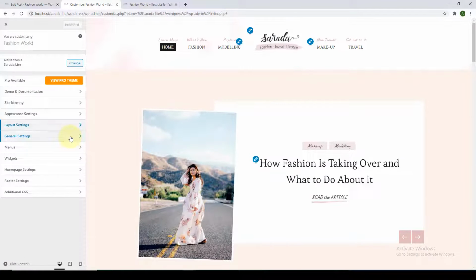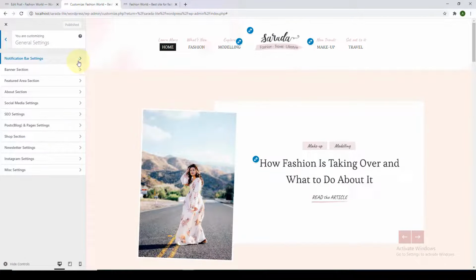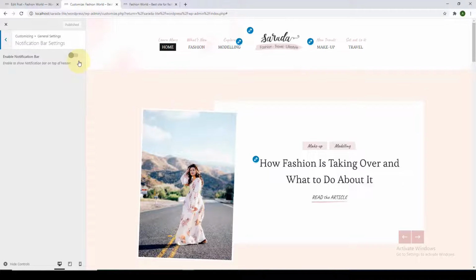Now we will go into the general settings. The first option is the notification bar setting. If you enable the notification bar, you can show the newsletter right above the header section. But since we have not created any newsletter, I will come back to this after we have added a newsletter.